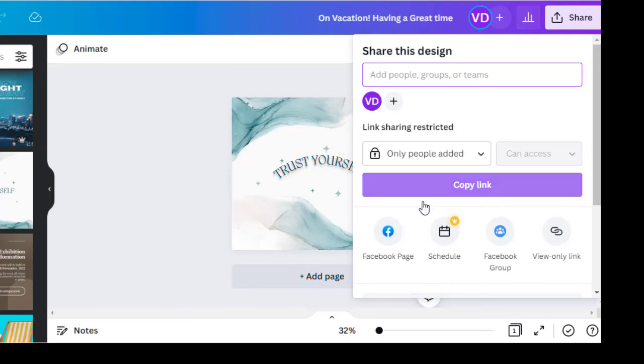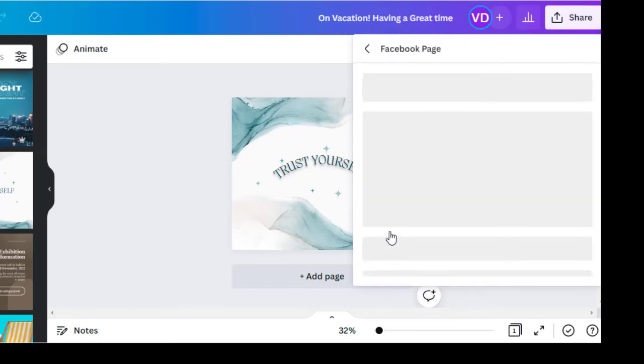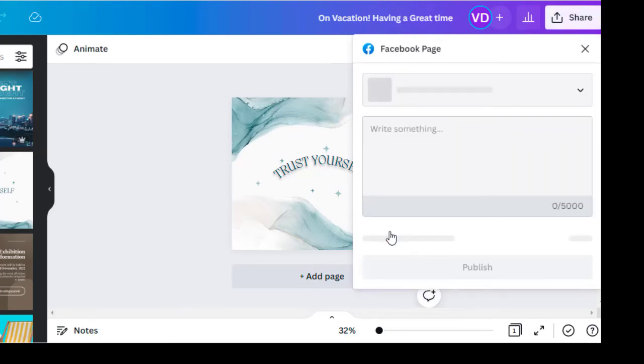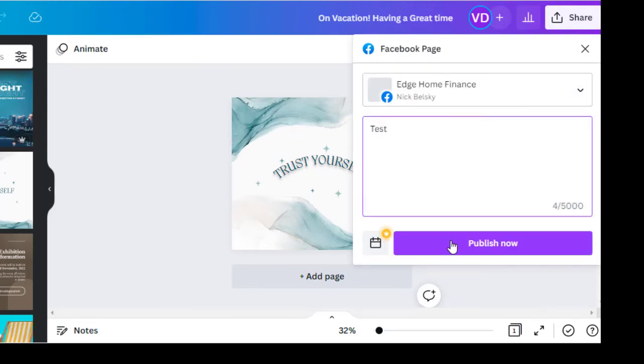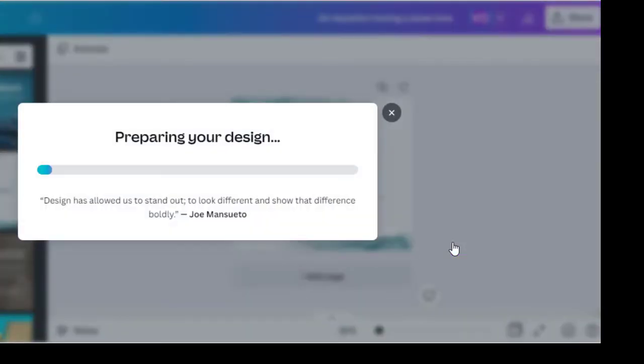And here it says copy the link and send it to your Facebook page. You can write something at the top. I'm just going to write test and publish now. Now that's part of the pro account where you can right away post it right to your Facebook page.